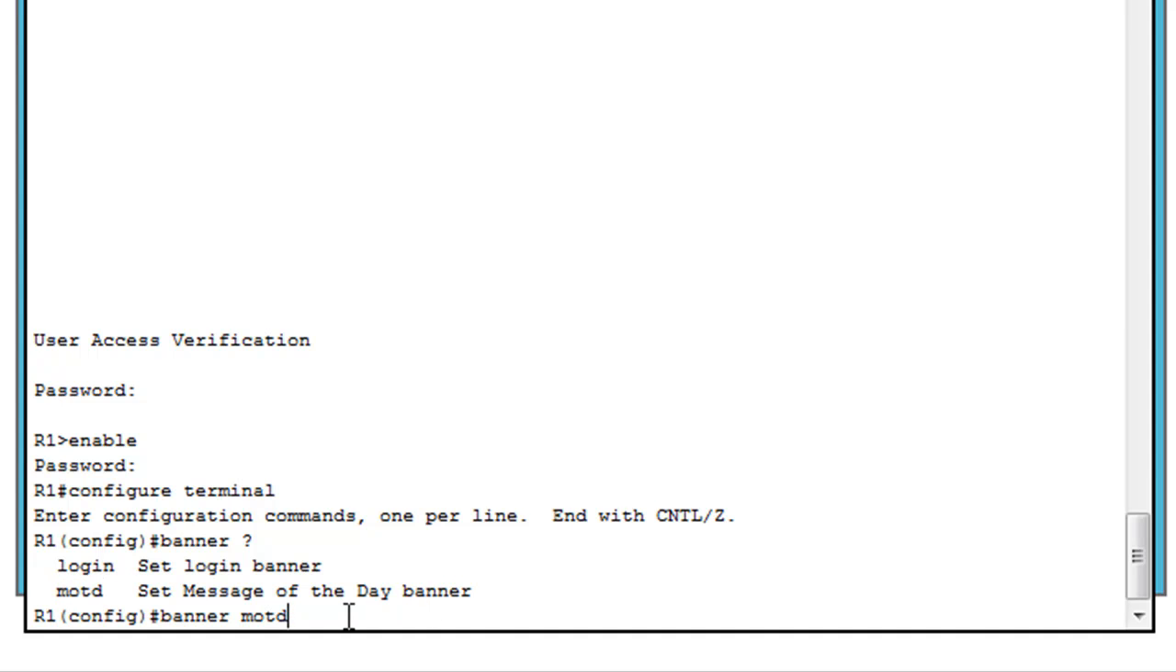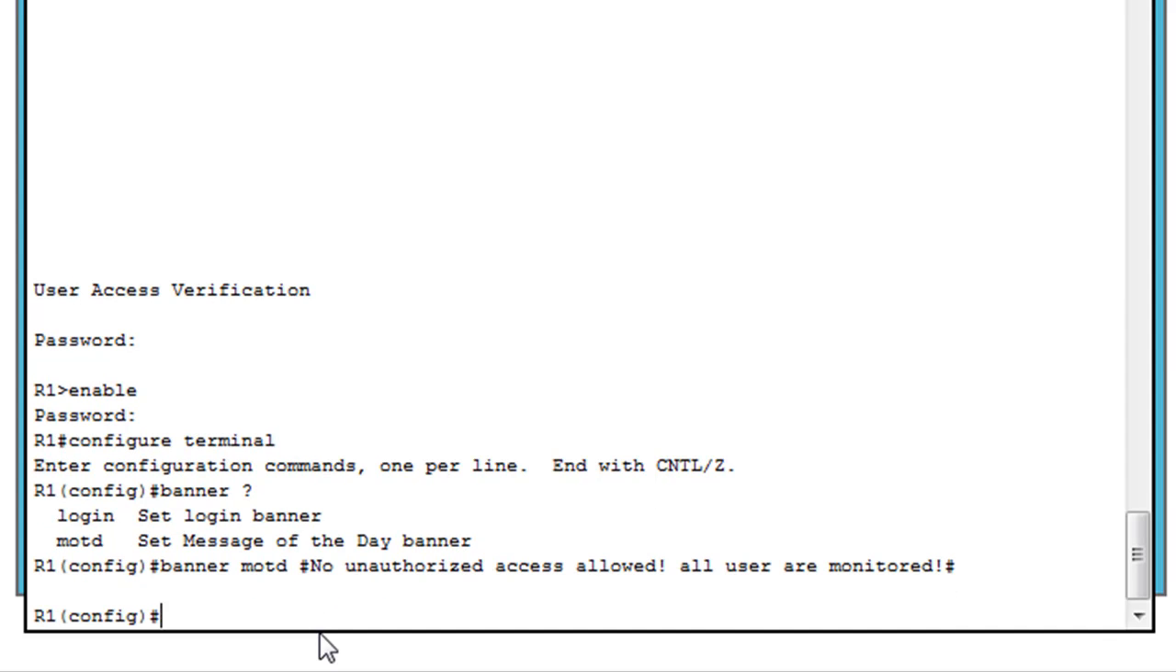MOTD will be the correct acronym for message of the day banner, MOTD space, and then a pound sign, let's say, and then type in whatever it is. No unauthorized access allowed. All users are monitored. And then you're going to end it with a pound sign in this case, and hit enter. And now you have your banner message of the day configured.